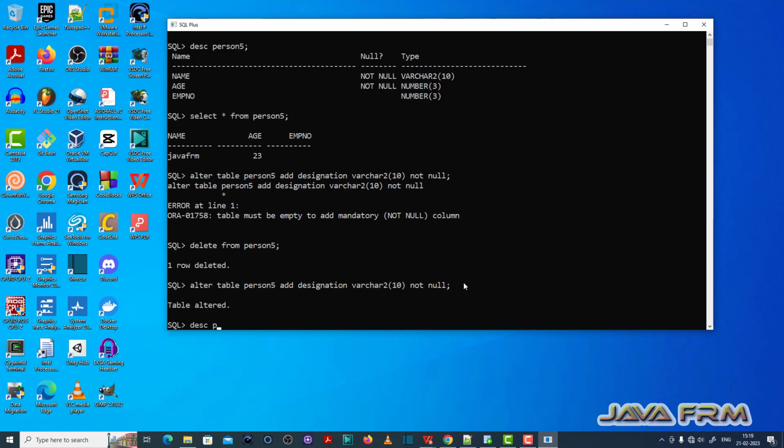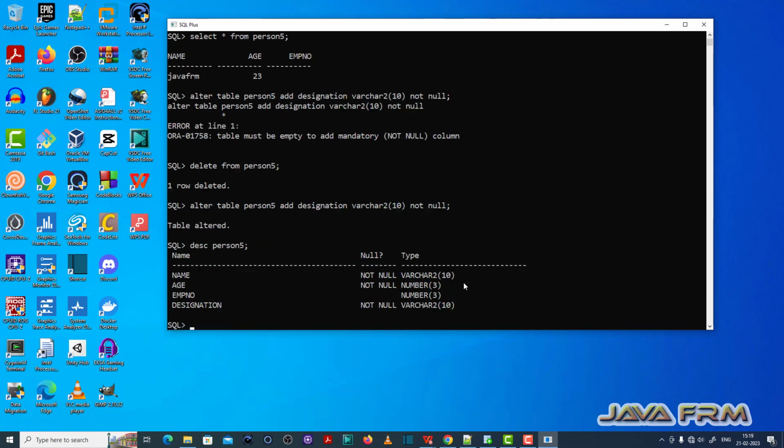So this is the fix for the ORA-01758 table must be empty to add the mandatory not null column issue.